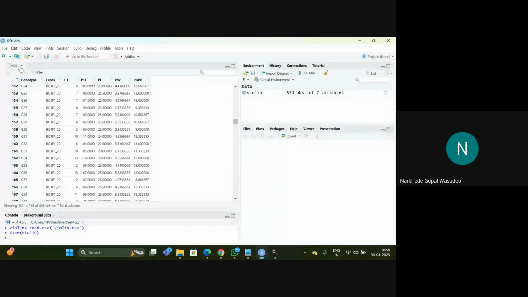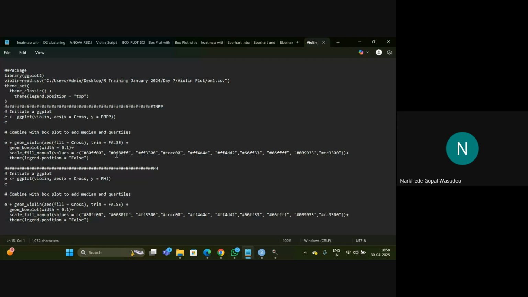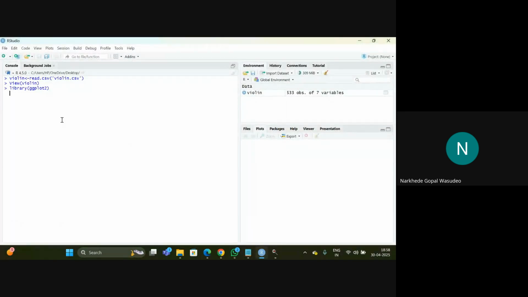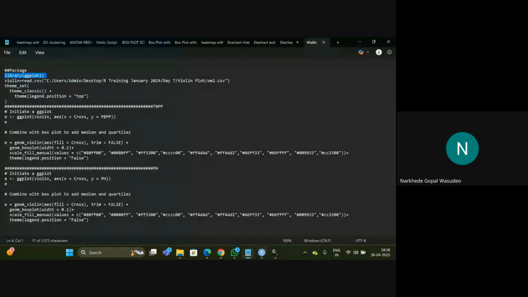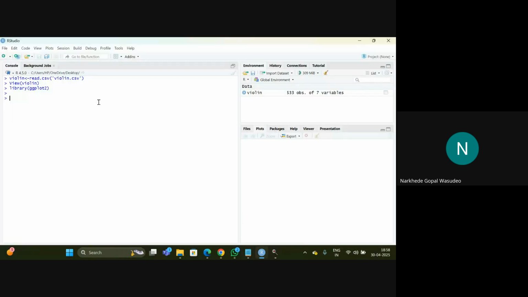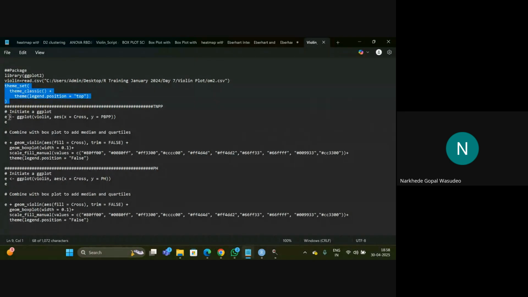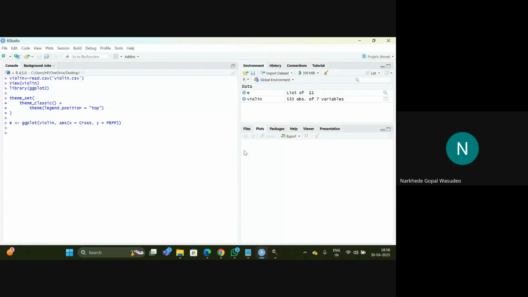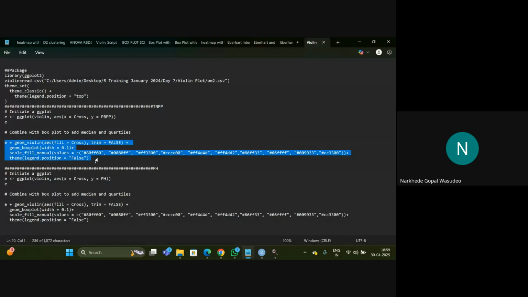So after that, this ggplot is already there. We have run it earlier, but still I am repeating it. No problem. Then you have to set the theme. Then we'll initiate this. So this is just initiation, so don't worry. The graph will come.